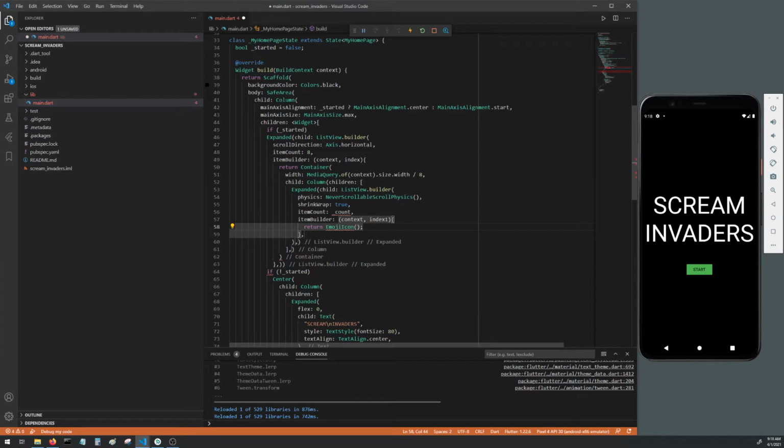So to explain this, we'll have a horizontal ListView.builder. It contains 8 emojis, and then within that, we'll have a vertical ListView.builder with more emojis.